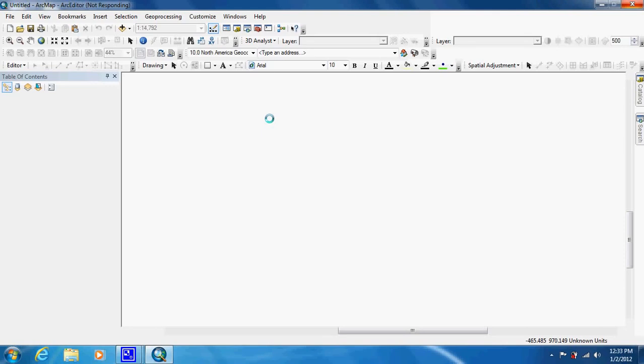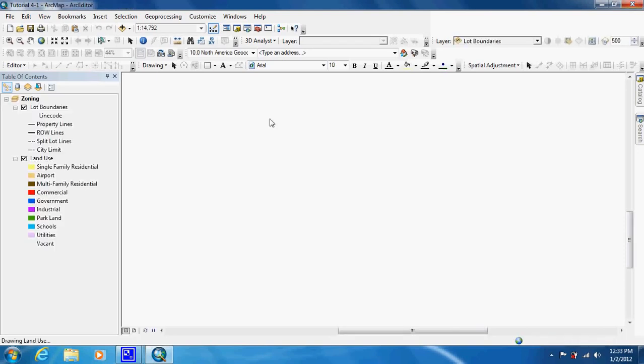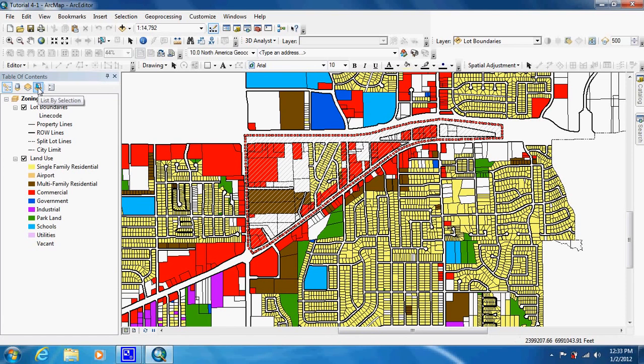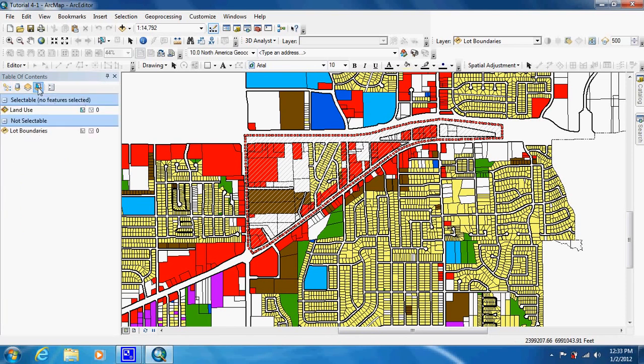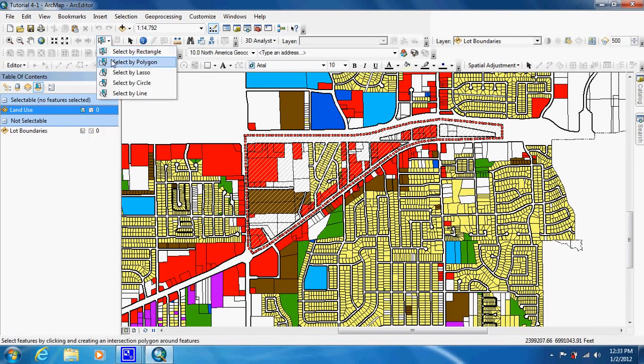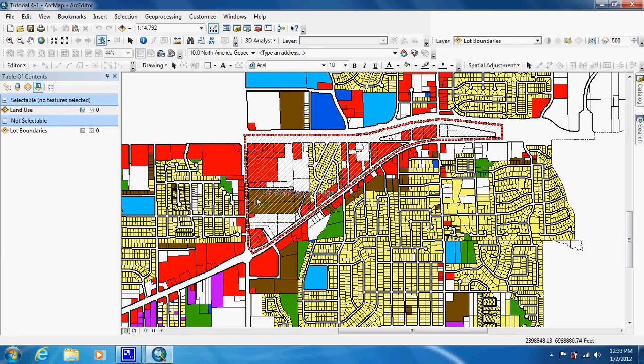In this one, they want us to be working in the list by selection table of contents. It's this fourth option right here, list by selection. And they want us to make sure that land use is the only selectable feature. You do that by clicking on that to where it's colored in. The next thing they want us to do is go up here and choose select by polygon. And they want us to select the items within this shaded area.